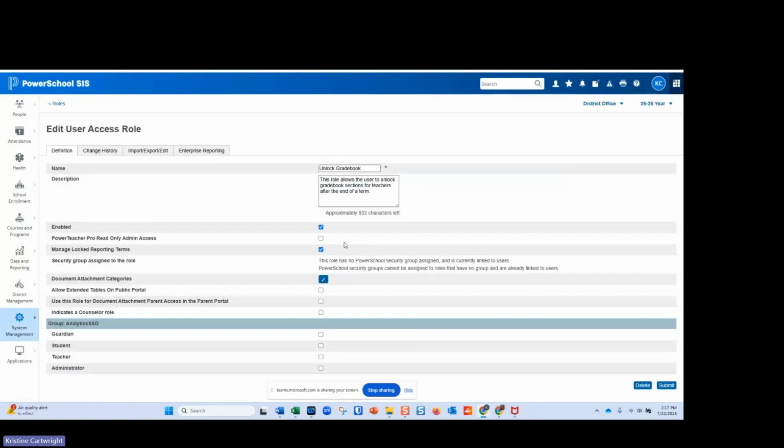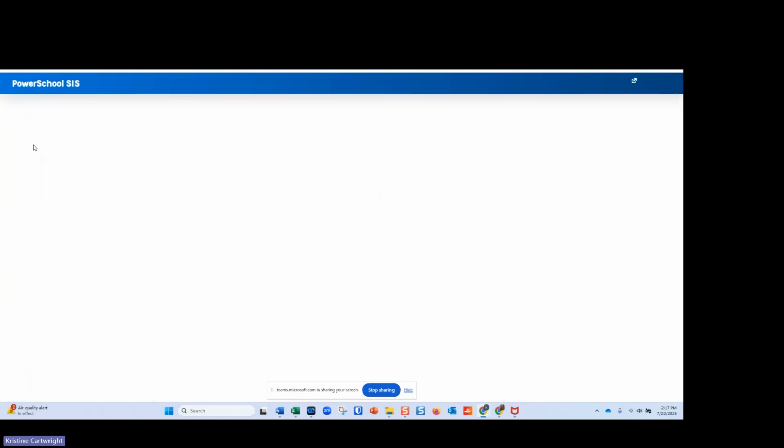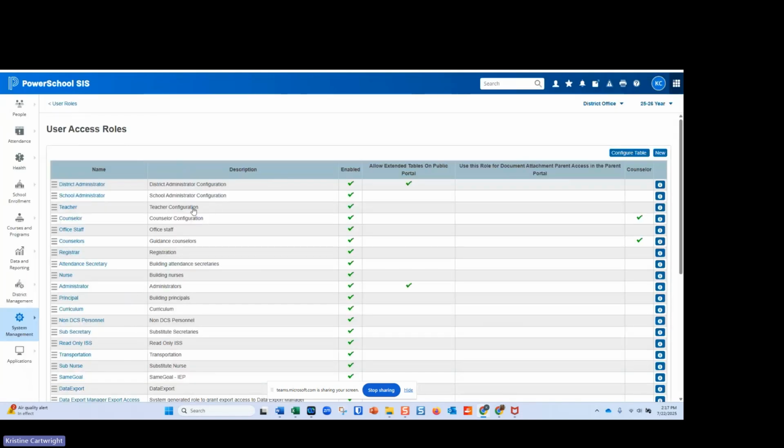So if we look at the role of unlock gradebook, manage lock reporting terms is checked. This role has no other security attached to it, or permissions, I should say, not security, other than enabling a particular person, if they have this role assigned to them, to be able to unlock and lock the grade books. So that's where roles come in handy. And I'm going to go through these tabs in just a second.